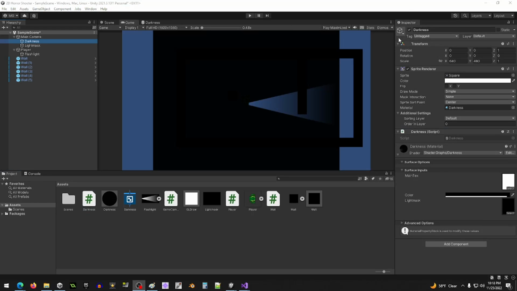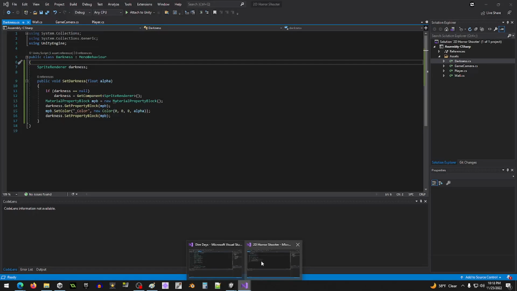Now there's lots of ways we can use to reference this darkness object. We could give it a tag and search for it, but that can be slow and should only happen in the start or awake methods of an object. We could add a serialized field to an object and plug our darkness into it, but that can be tedious and you have to do that for every single level. Since there's only one darkness, we can use a static variable.